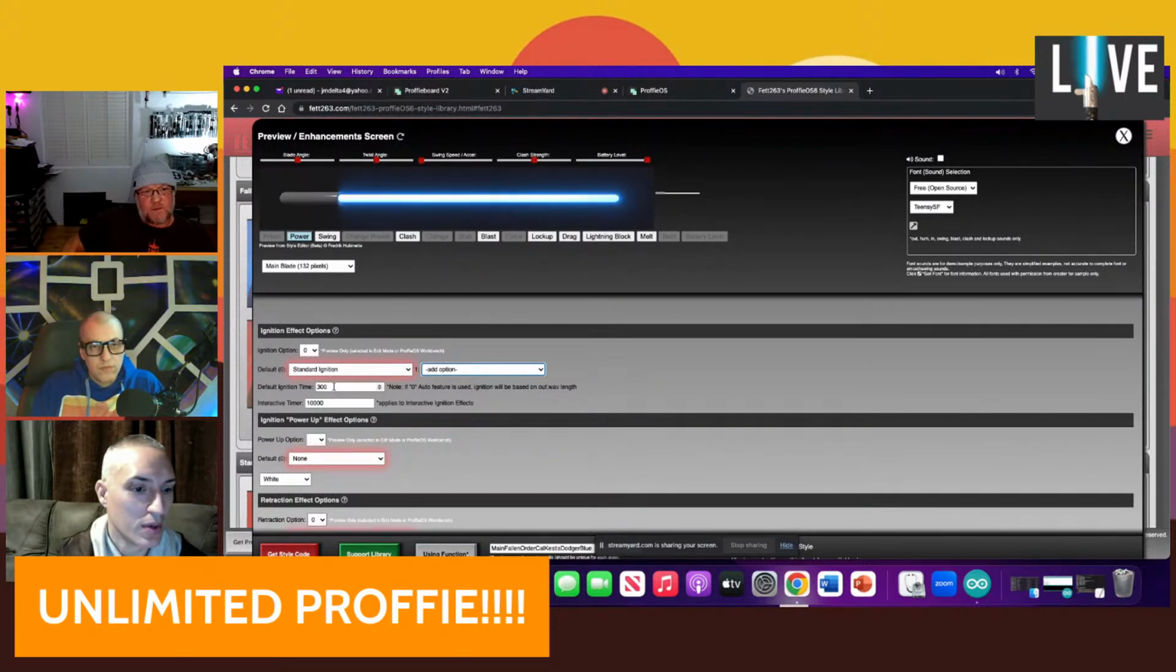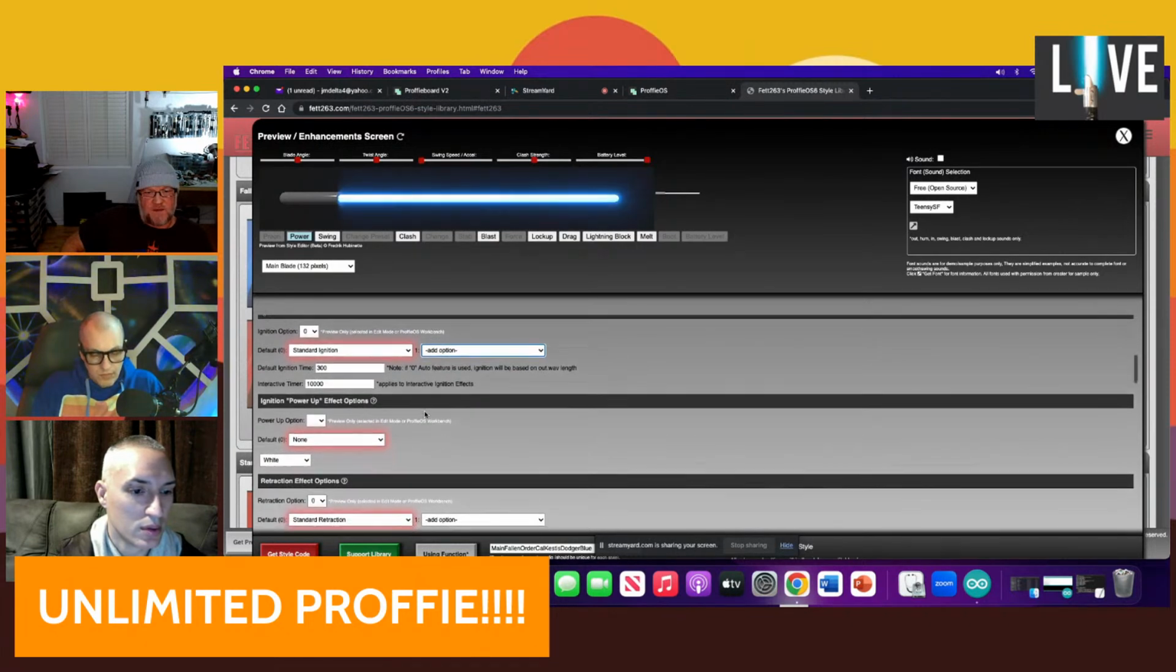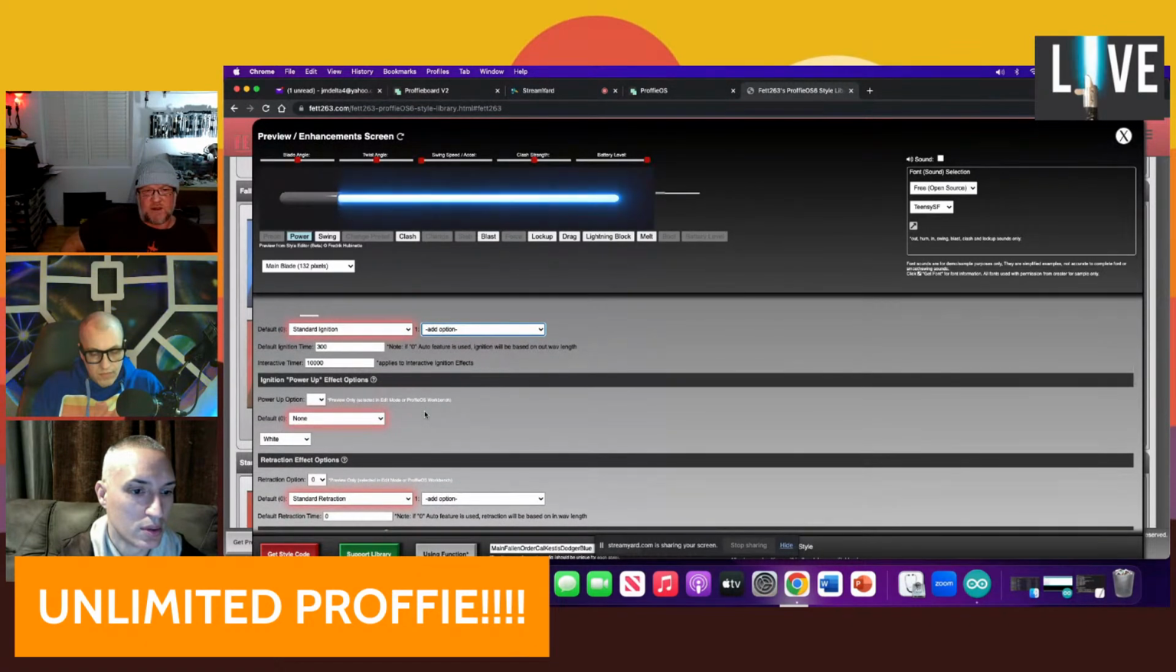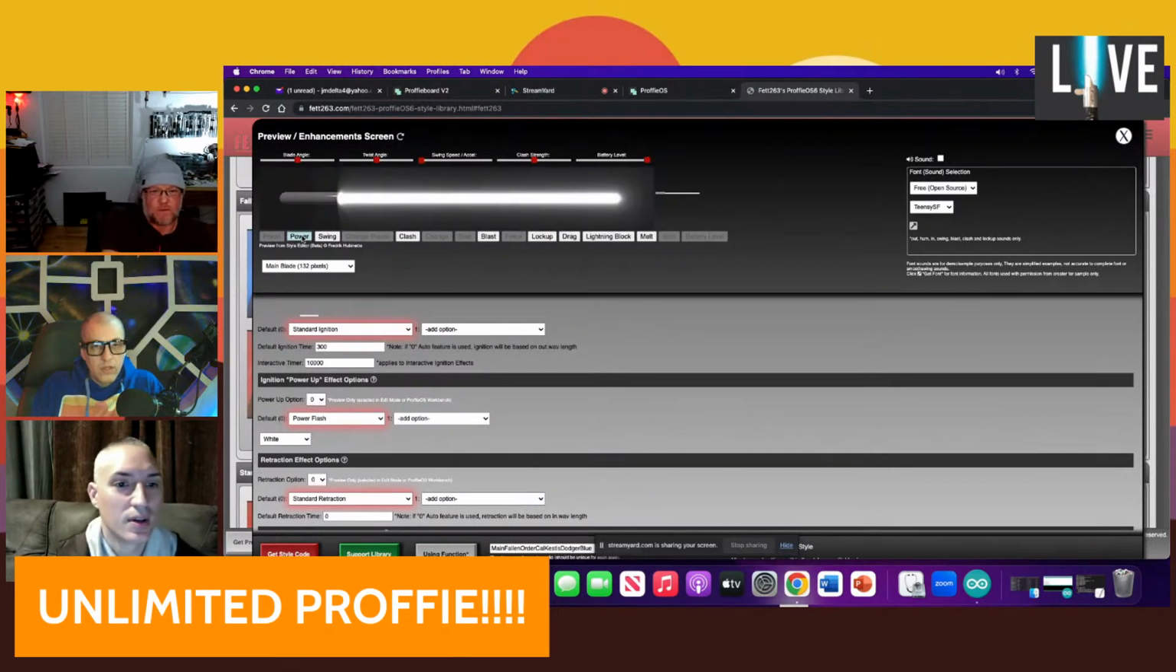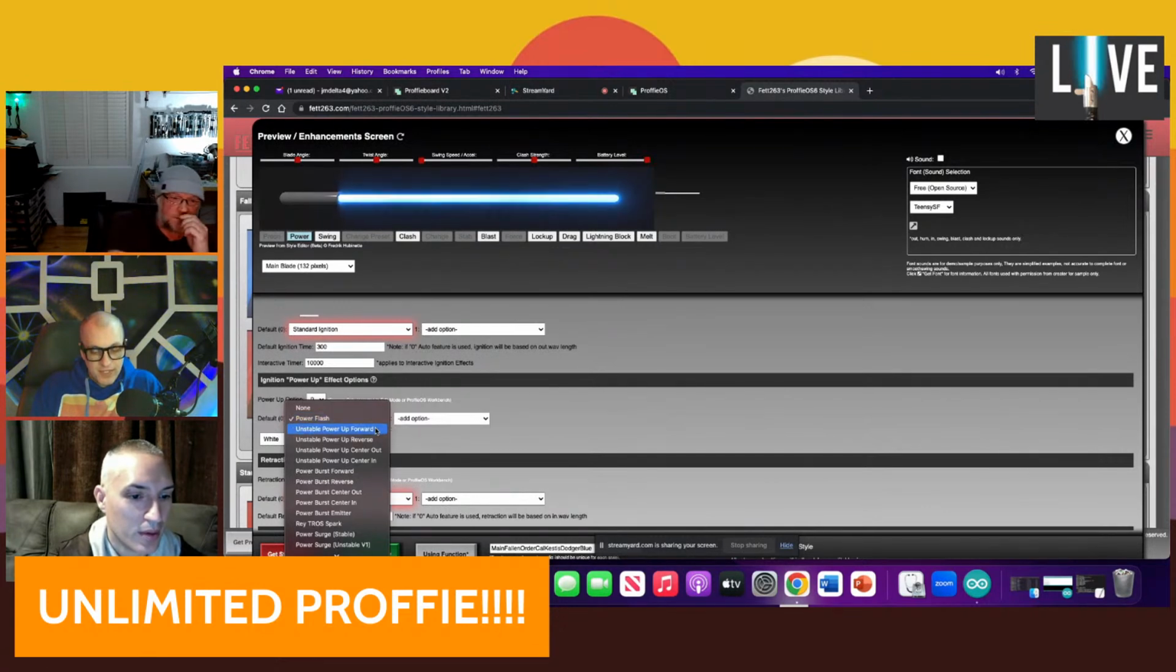So this is there 300 and interactive timer. Yeah, you would lower that number, I believe, if you want it to ignite faster, cruise up the blade faster. That's fine. Yeah, it's a pretty good one. Okay, so if you had, oh, here's Power Flash. Mhm. So that's where the whole blade goes white and then settles into a blue. That was nice. That is pretty cool, isn't it? Unstable power forward.